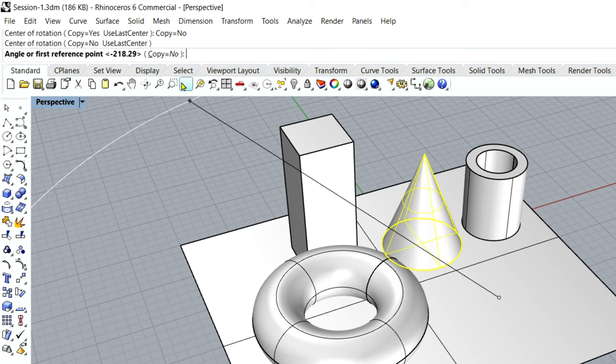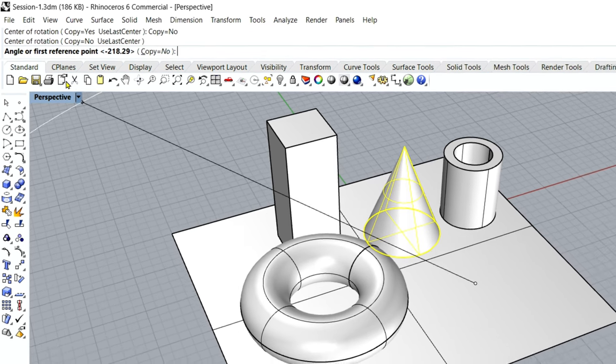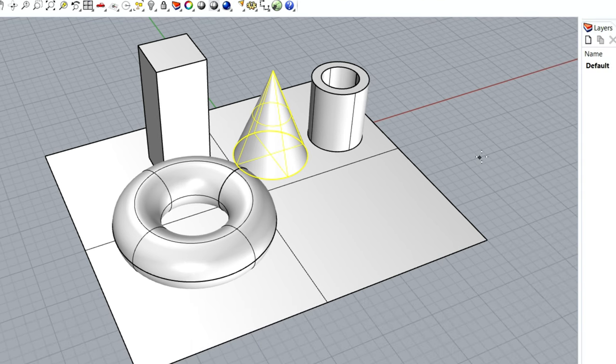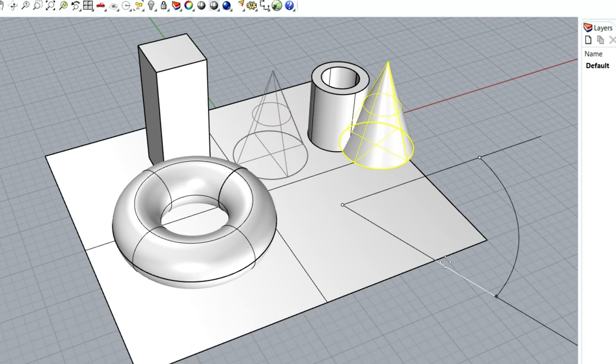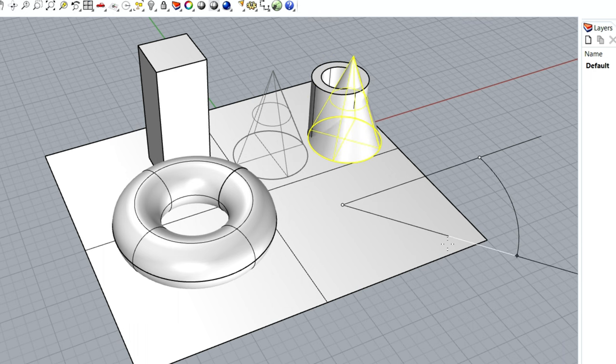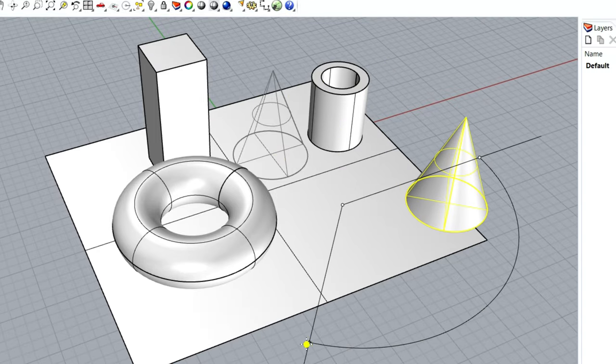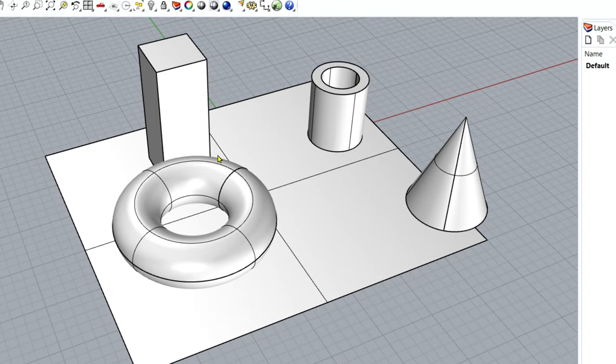Again, it asks for copy, yes or no. I will keep it no for now. It is asking me angle or first reference point. So either you can directly type the angle or you can give the reference point. So for now, I will give the reference point, this one, and then I can rotate my object, and it asks me a second reference point, so that also I can give left click. Simple, right? But now you see you have rotated, but the object at the original place has been gone.